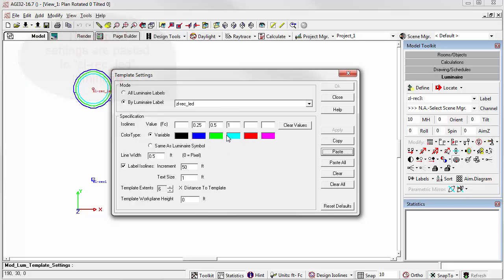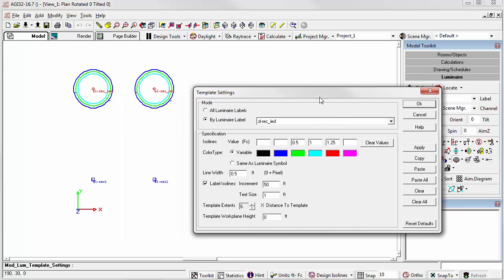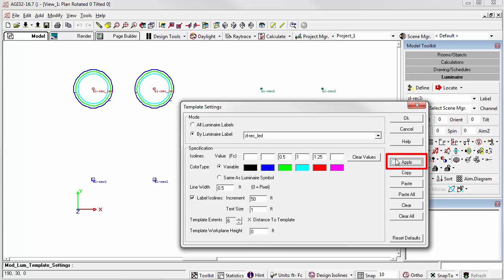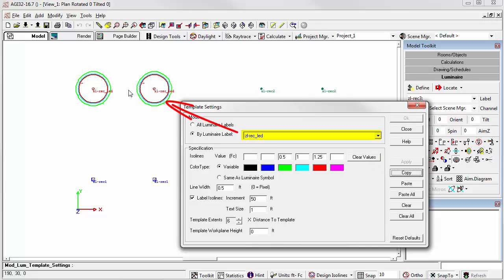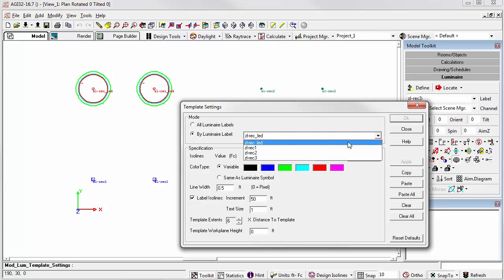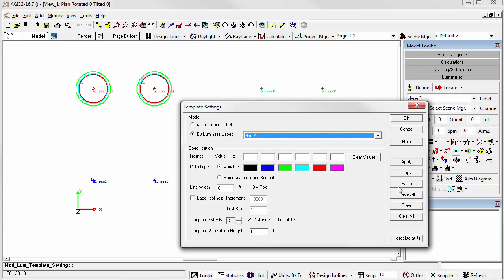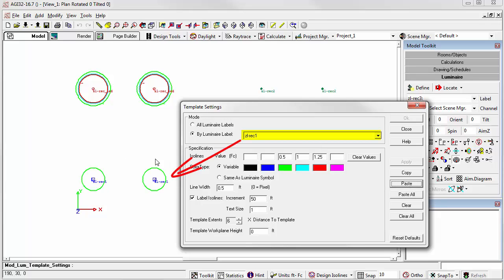But now I can make changes. I don't want the 0.25 contour. And instead, I want a 1.25 contour. I've now got a different template for ZL-REC LED. I can copy that. Let's go to ZL-REC 1. I can paste it. Notice now the ZL-REC 1 template has the same characteristics.